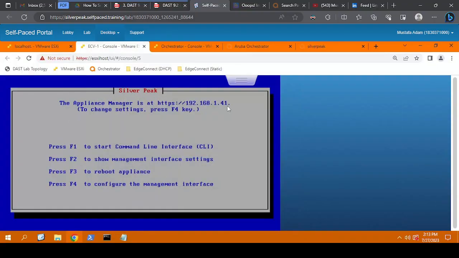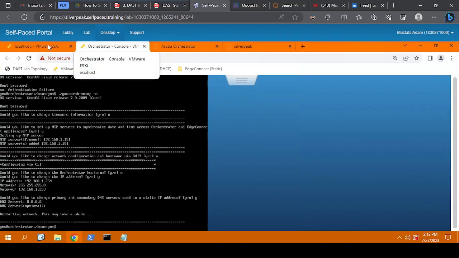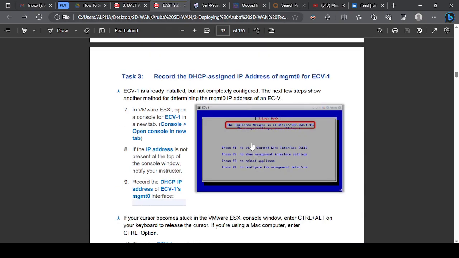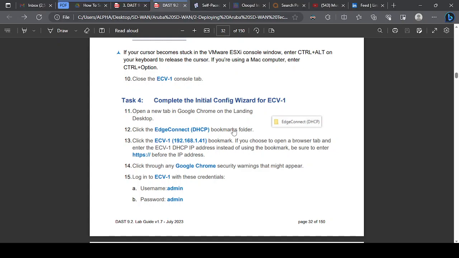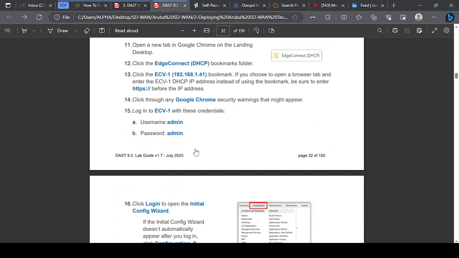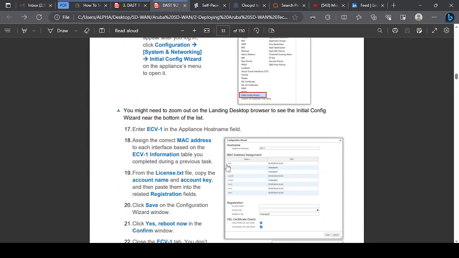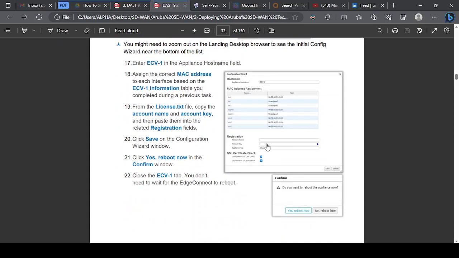So the ECV1 got an IP address, which is .41, and that's good. So we're gonna close this. That's what we need to check here, following the document. After that, we're going to log in to the ECV through its IP address and do the initial configuration, which consists of putting in your license information and the MAC addresses associated with the ports, as we saw earlier.